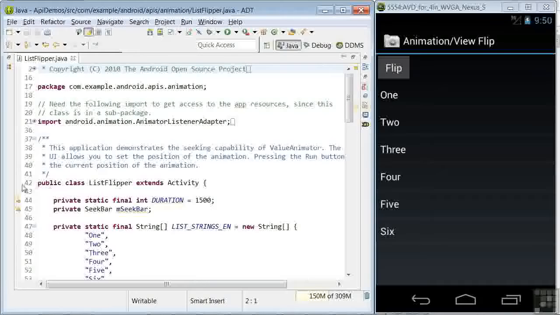In line 42, we have the activity class List Flipper declared. In line 44, a variable for the duration in milliseconds of the animation is declared at 1500 milliseconds, which means the animation will last a second and a half. In line 45, a seek bar is declared, but it looks like there was an intention to use a seek bar as part of the animation, but it was never implemented in the demo, so we're going to ignore that.